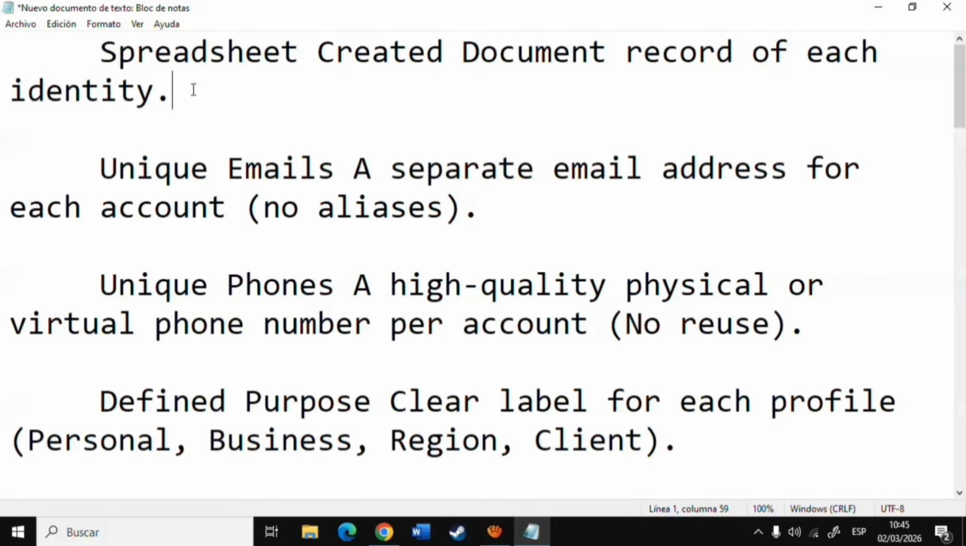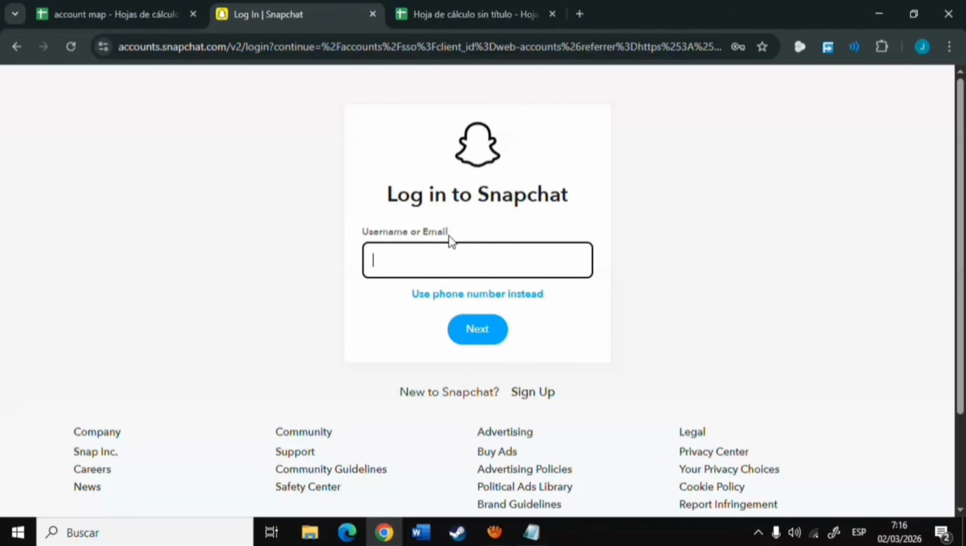By the end of this video, you will have set up a clean system for 3 Snapchat identities on a single computer. Keep your credentials so organized that you could delegate them to a team tomorrow. Reduce false positives that cause preemptive bans. And most importantly, a secure daily routine.